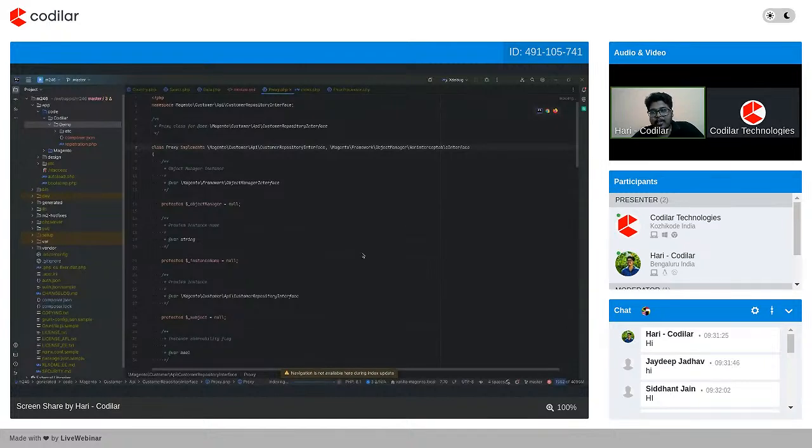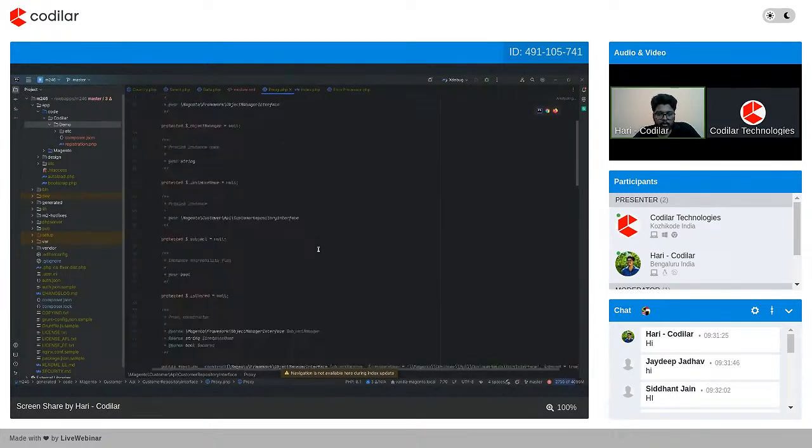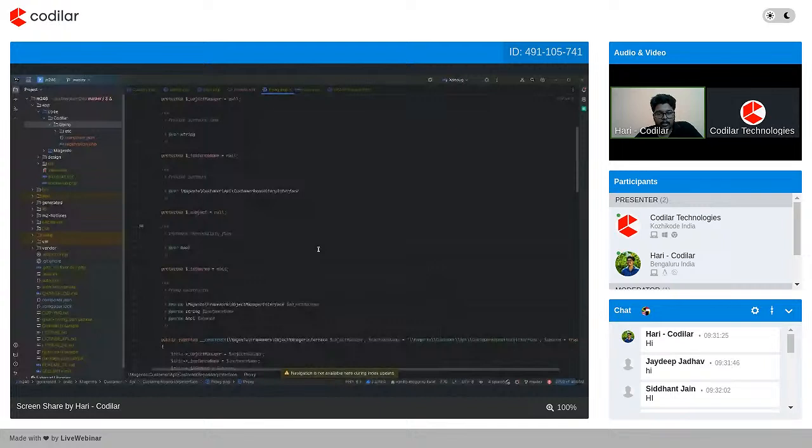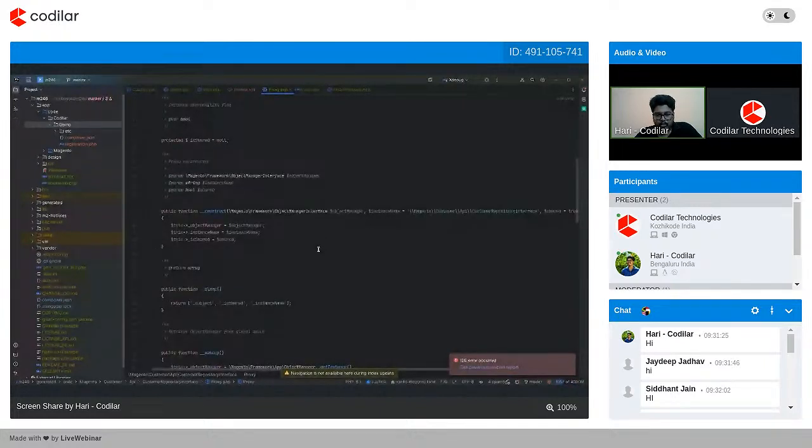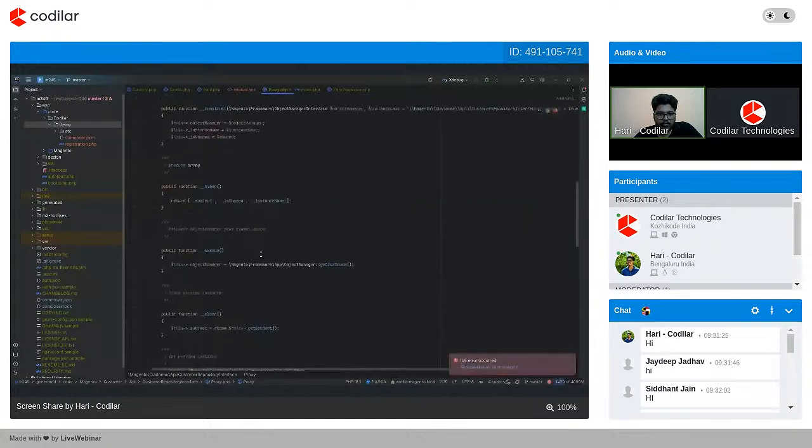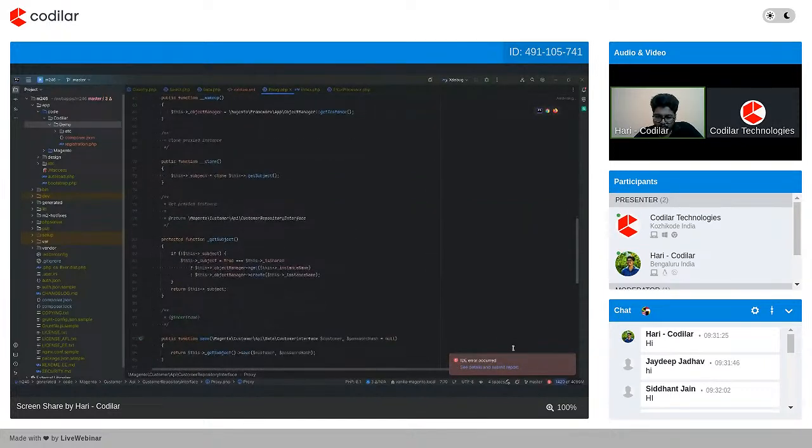This is the reason we can rely upon PHP Storm for the power, where we can check all the other available plugins, observers, everything from our PHP Storm IDE itself. Oh, nice. We are running into some errors.